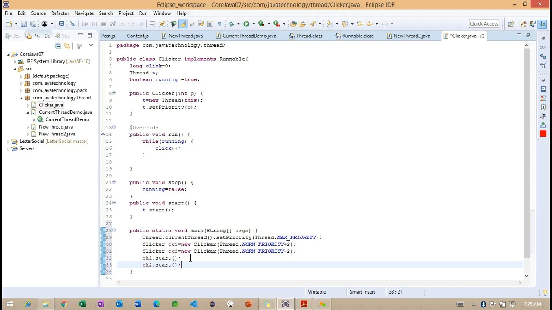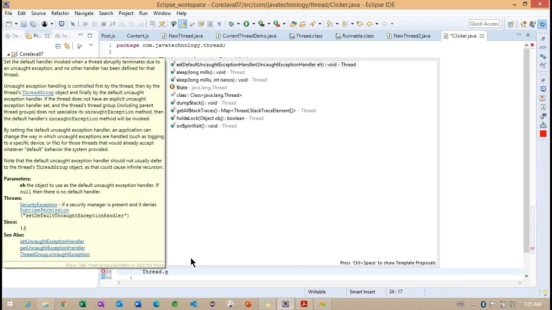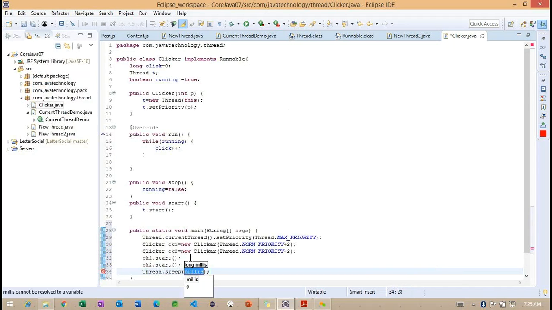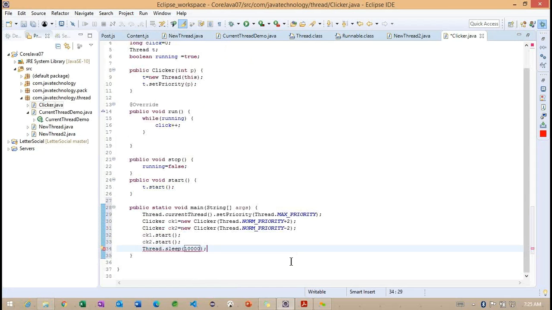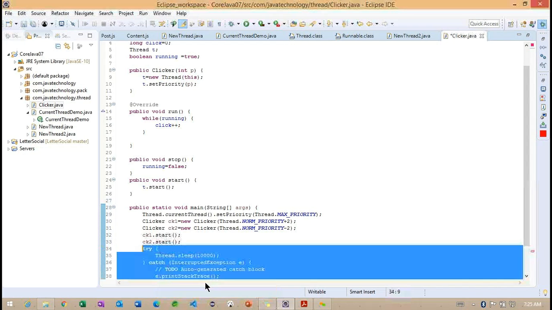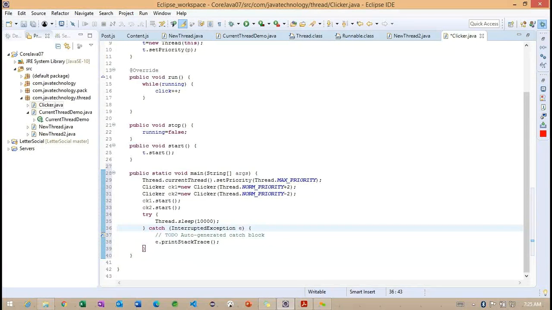And after this, what am I doing here? I want to sleep for some milliseconds, something like 10 seconds. So carefully observe here. It is asking us to throw the exception in the declaration or handle it with a try-catch. So we are going to handle it with a try-catch here.